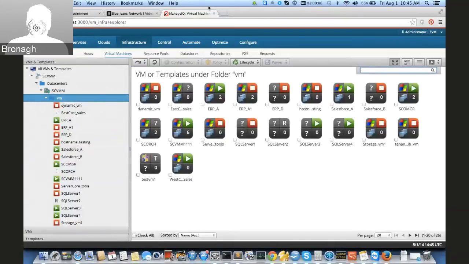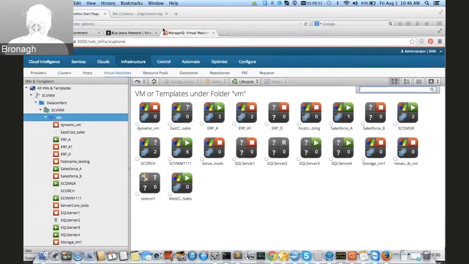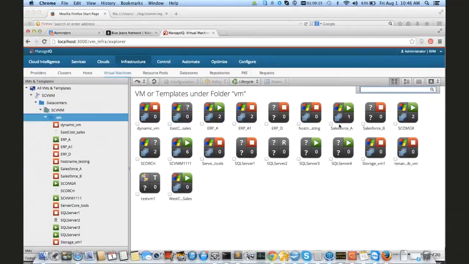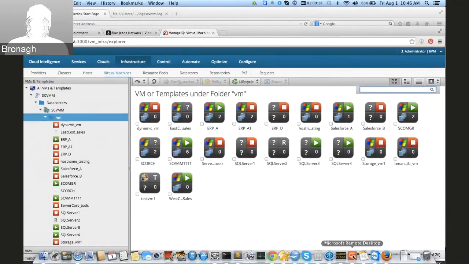Greg B's face is in front of my Salesforce A VM. Did I power it on or off? I can't remember. Let me check. You powered it on. It was red before. Powered it on. Yeah.